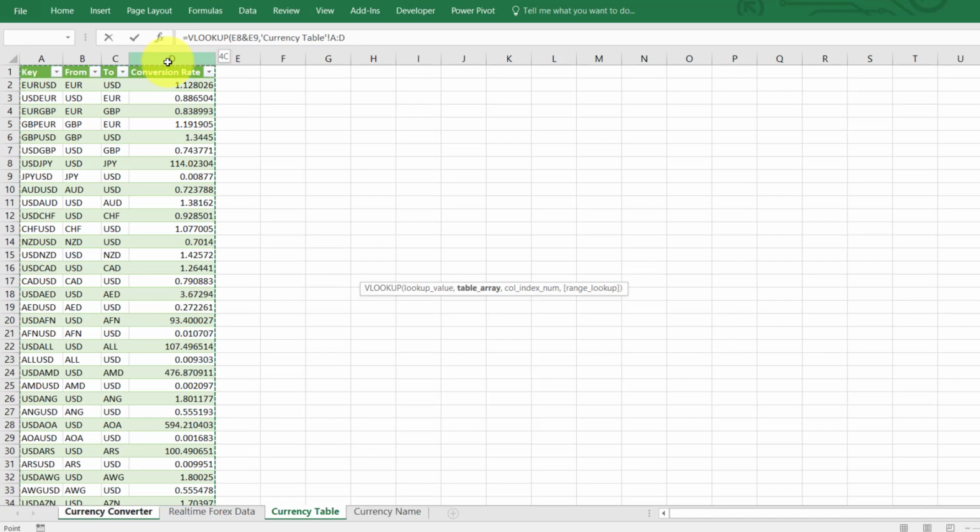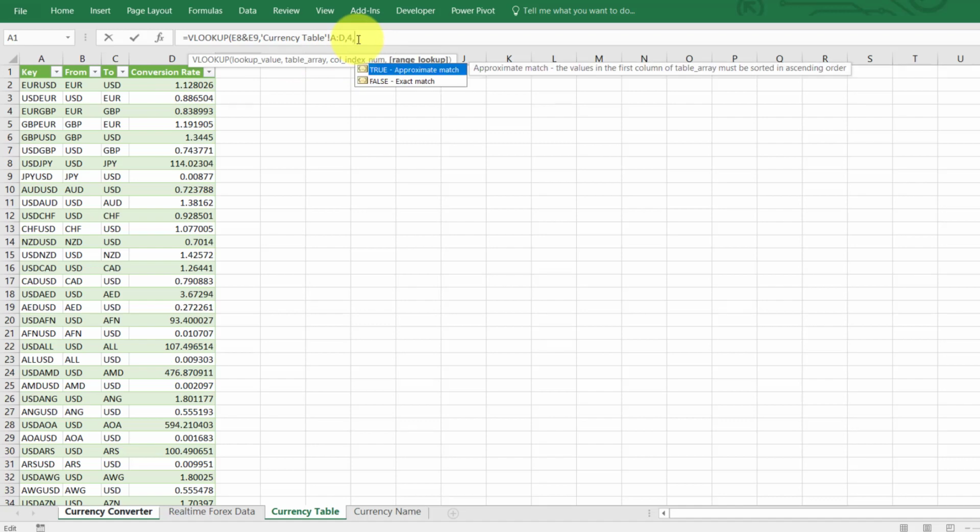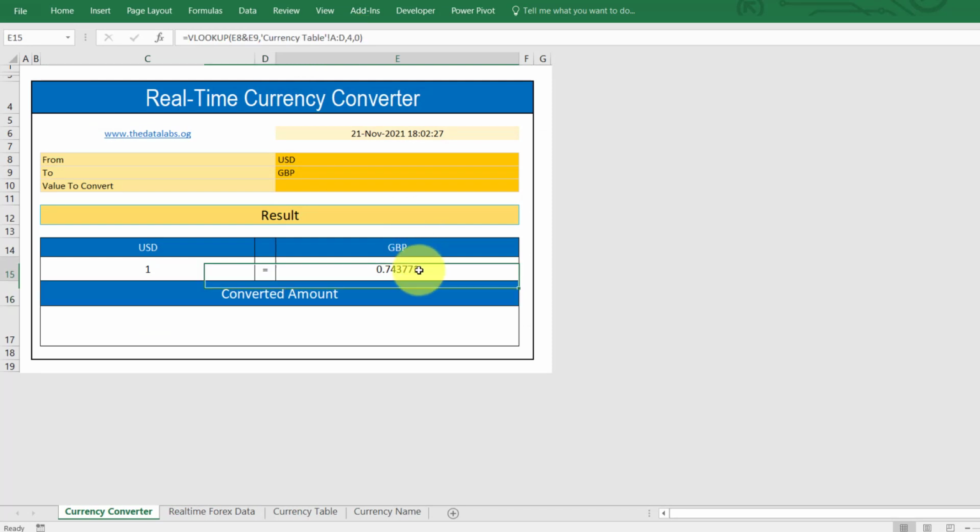So let's select this one. I have selected all the columns starting from A to D, and for the column index, basically we need to pick the conversion rate. So here we need to pass 4 and 0. That would be the exact match. So you can see that it's showing.